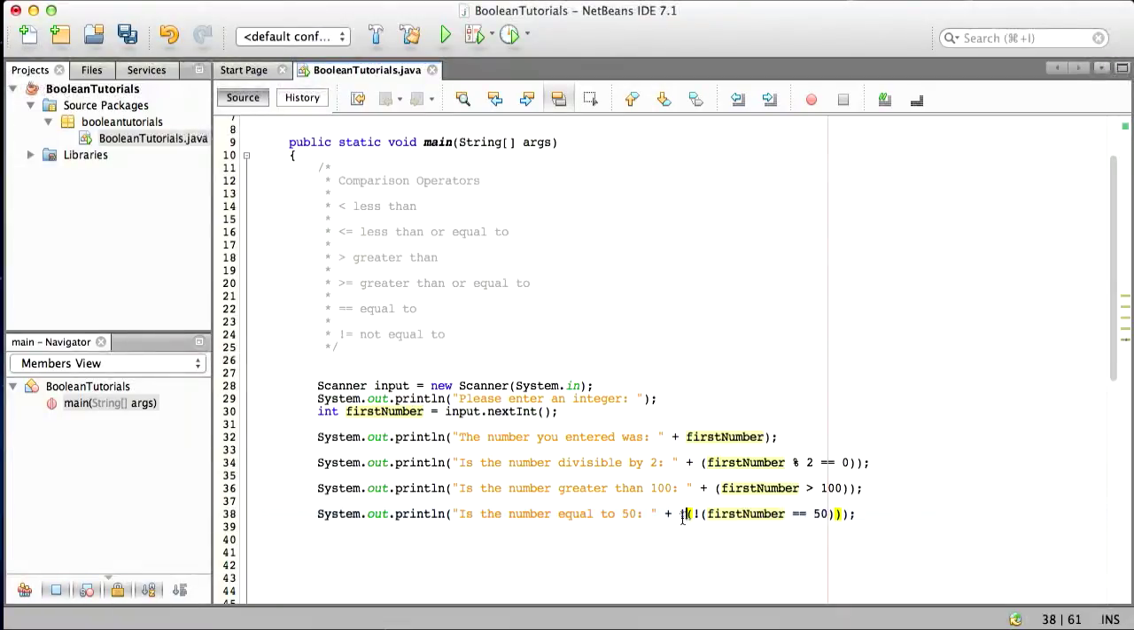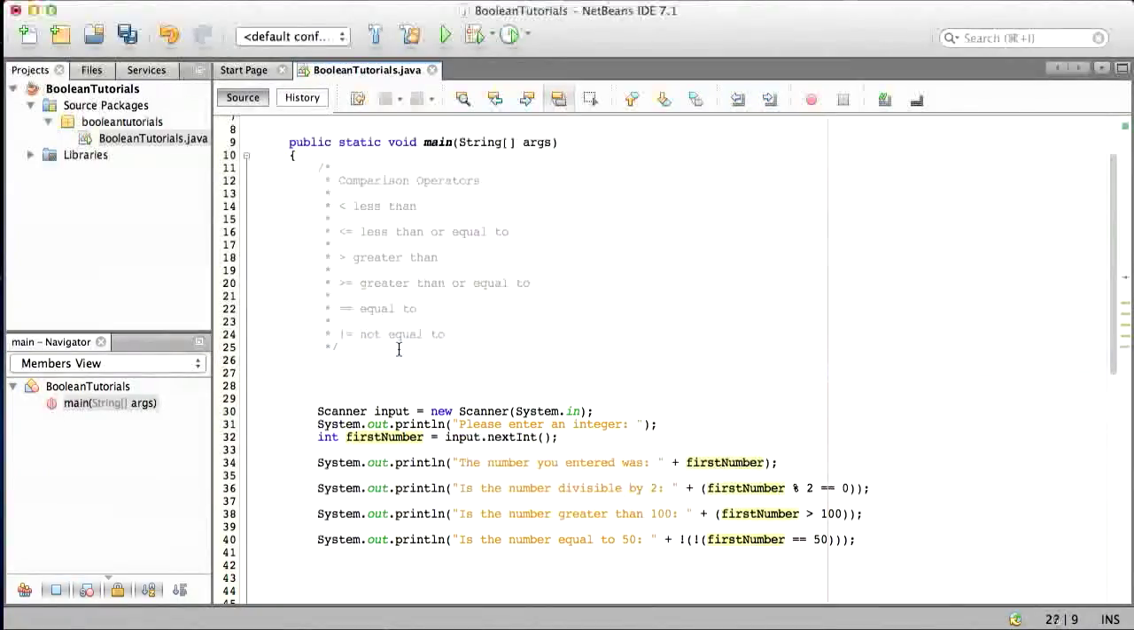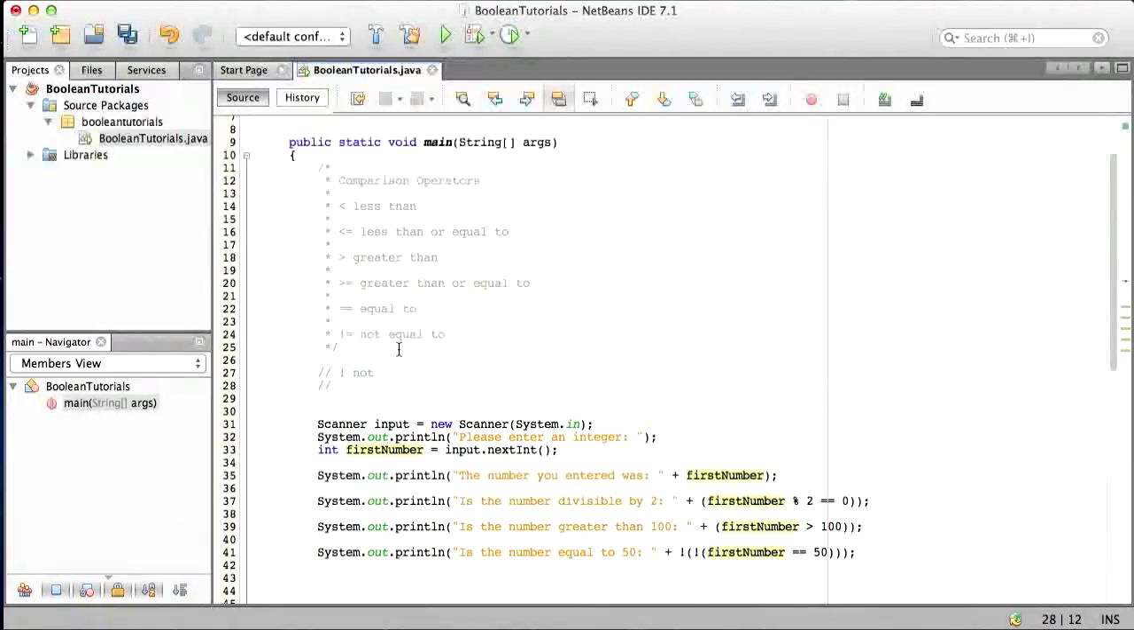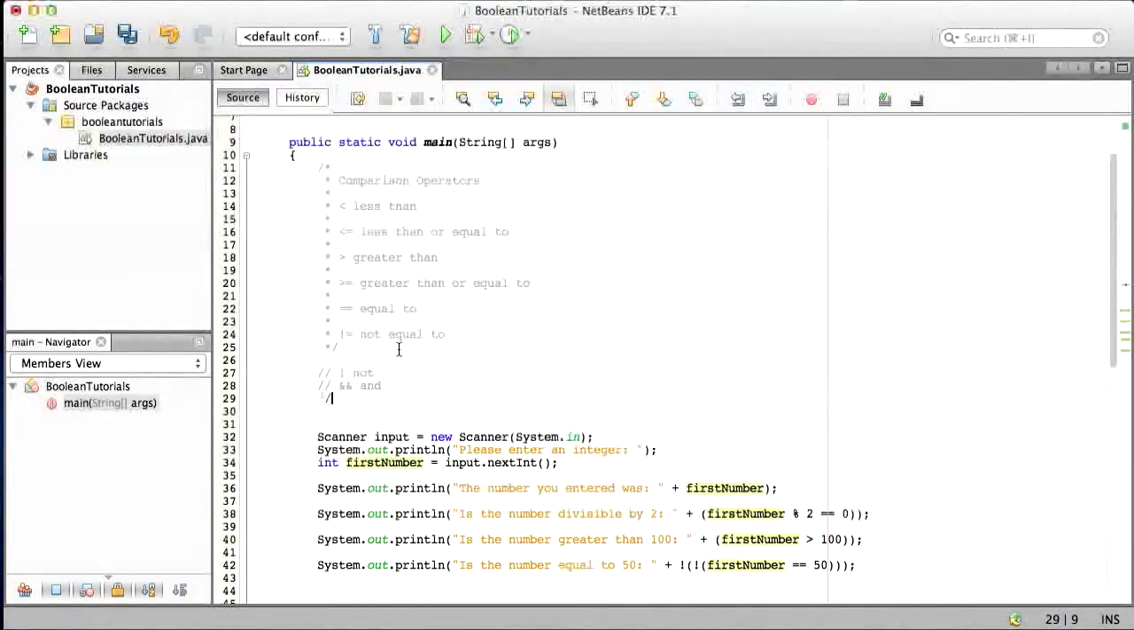These are Boolean operators, and there are 4 different types of those, but I'm only going to go over 3 of them. We have not, which is this, the exclamation point. We have and, and we have or, which looks like 2 lines. So let me illustrate that real quick. This is not, this is and, this is or. So not is the exclamation point, and is double ampersand, and or is 2 lines going straight up and down.